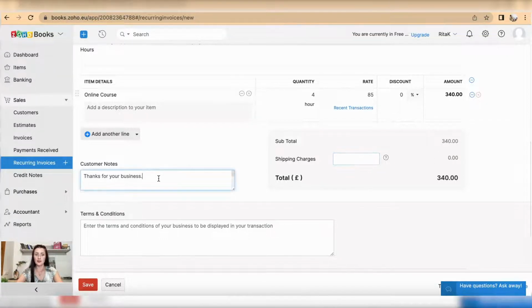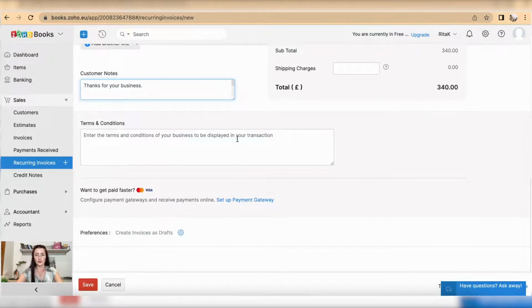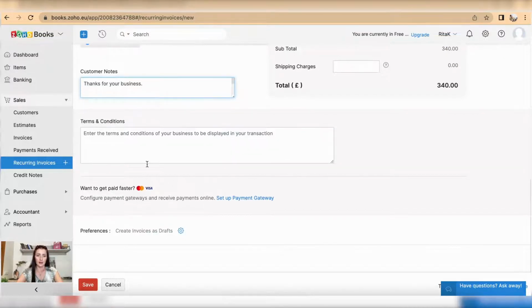Under customer notes, you can add details like thanking them for their business or adding bank details, like I have provided here. If you have terms and conditions that you want to note for this particular invoice, you can add them here. Then, once you have added the information, click Save.